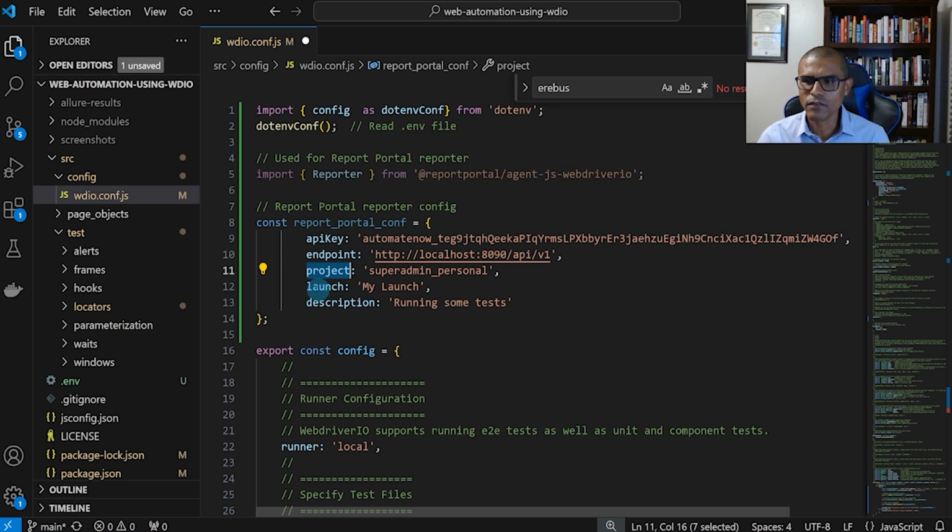The next thing that I have here is the launch. This can be whatever you want it to be. Okay, you can name it whatever you want. In my case, I've just called it my launch. You can also add a description here. I'm just calling it running some tests, right? Once you've done that, then we're going to move on to the next step.